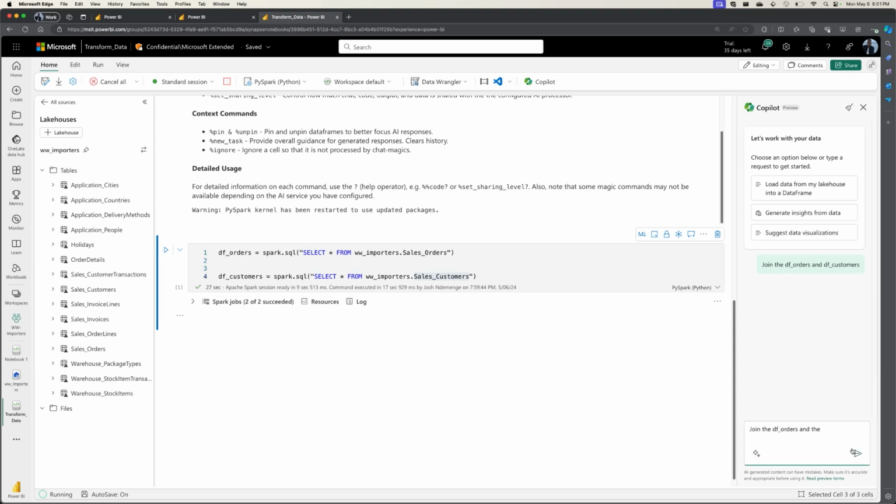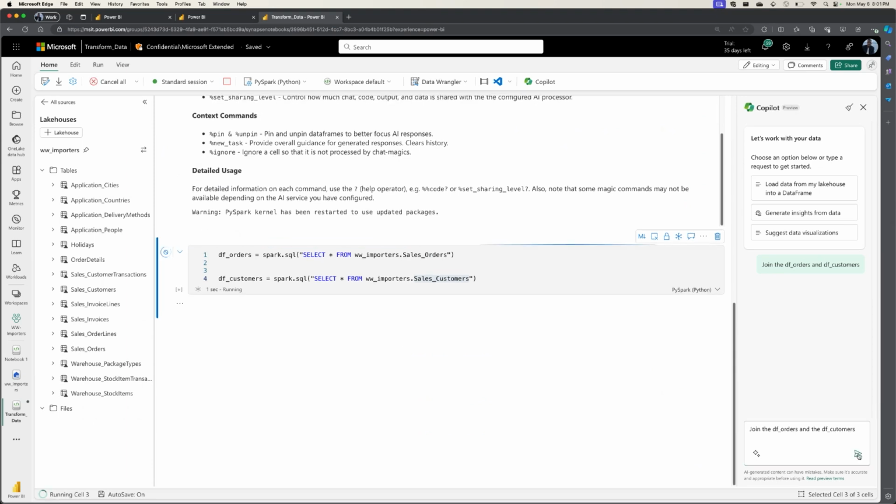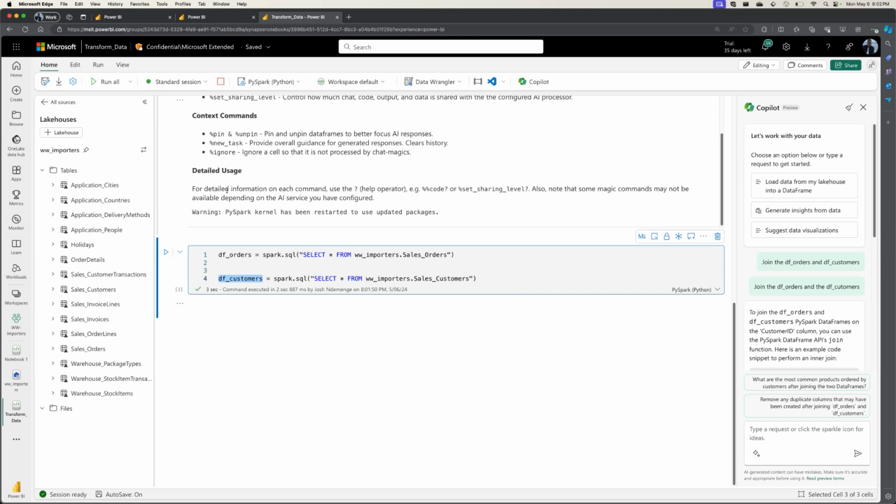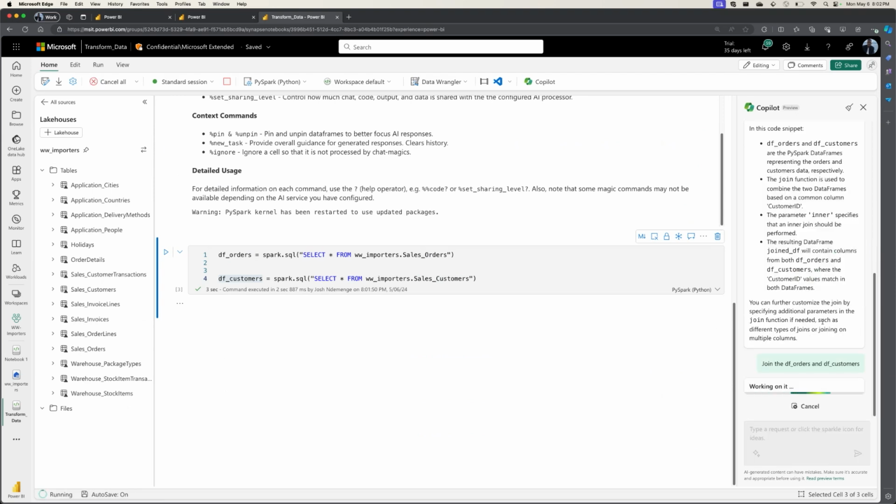Can you do the joins? That's the DF customers. So we click that, and then run that. What happens is Copilot always has the context for your data frames, the ones we've defined in our code, but it also has context to the tables that are in your lakehouse. Okay. We're going to attempt this again and see whether we are lucky.